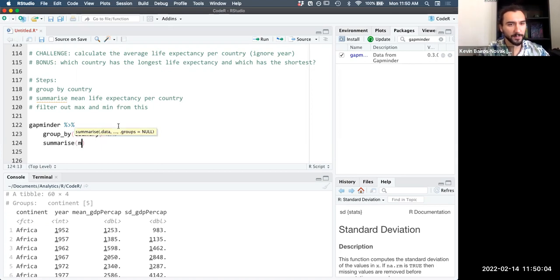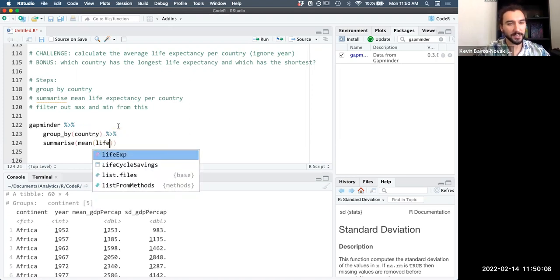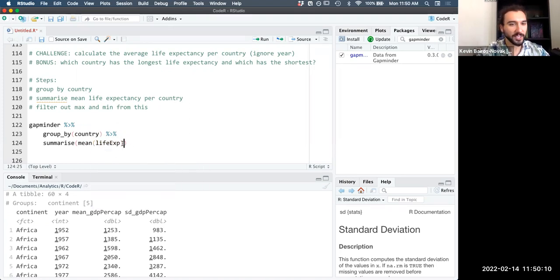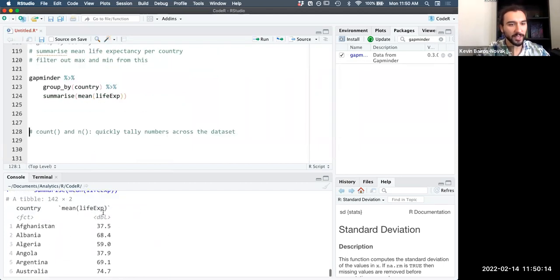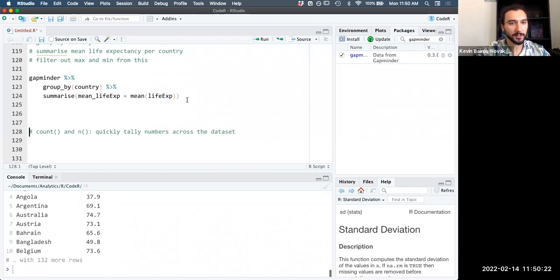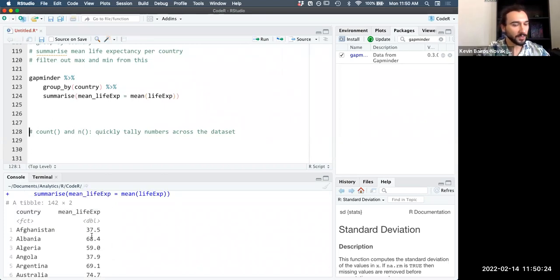And then we can summarize based on the mean of the life expectancy. We actually don't even need to name it. I think it will work without the naming. Yeah, so we can get this. It'll just write it weirdly if we don't name it. So maybe I'll write mean underscore life expectancy just to be extra clear what it is. There we go. There's the mean life expectancy.